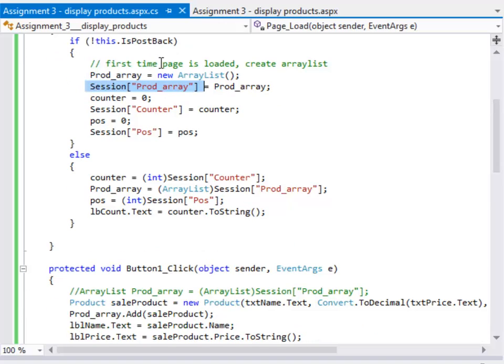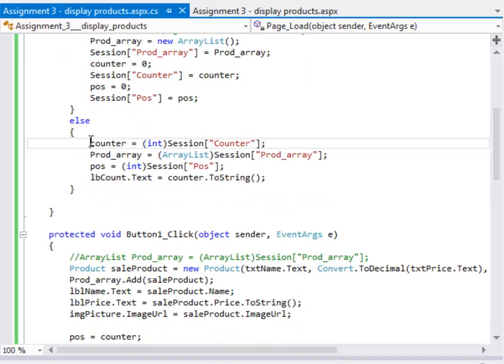If this isn't the first time the page is loaded, all we do is load in those variables from the session state. So we're just grabbing session state objects, casting them to the right types, and loading them in.